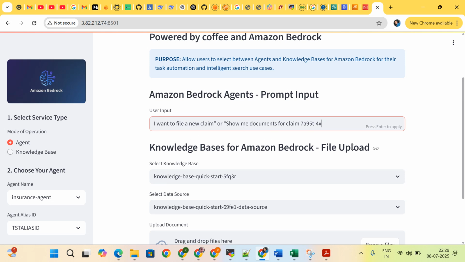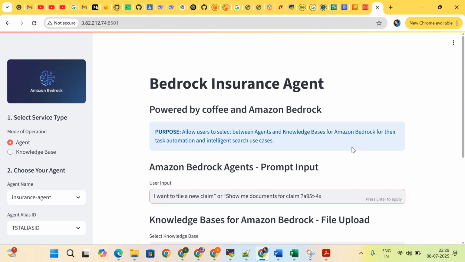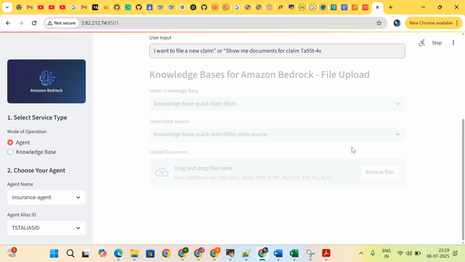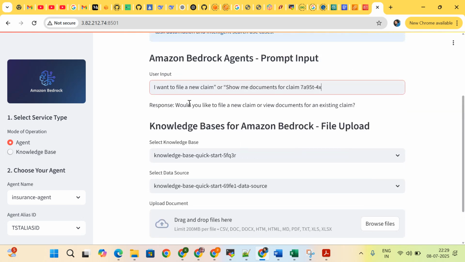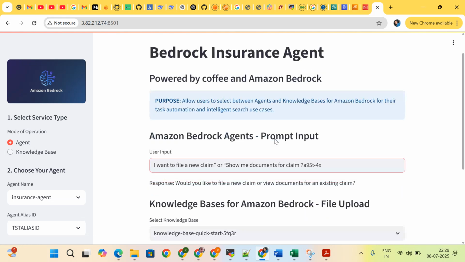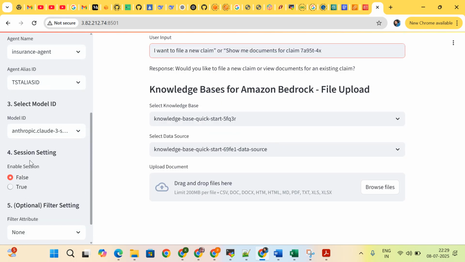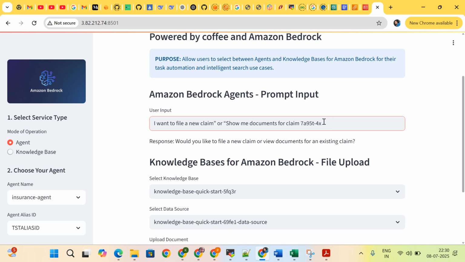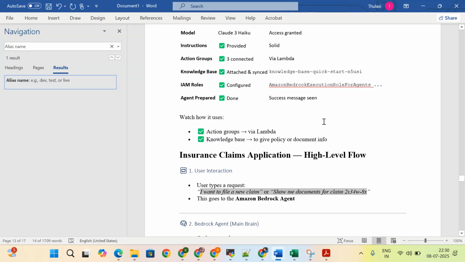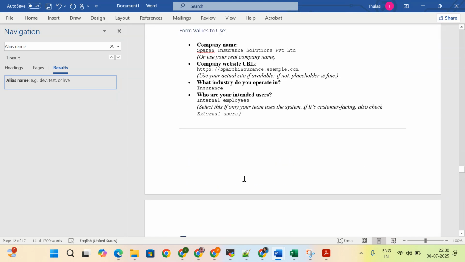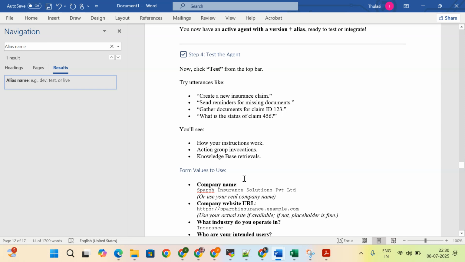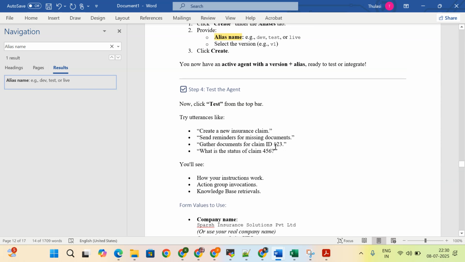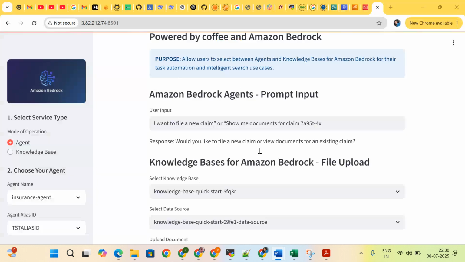Please enter that and apply. Enter. Response: would you like to file a new claim or view the documents of an existing claim? This is my response, it is showing. I want to do the existing one only. Either the document or claim ID. What is the status of the claim? We can ask this: what is the status of my claim ID?